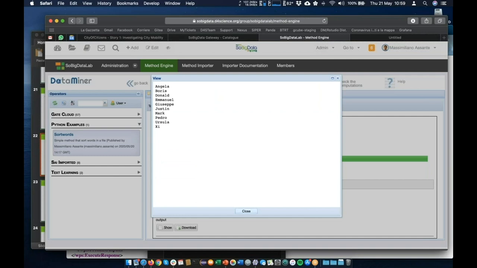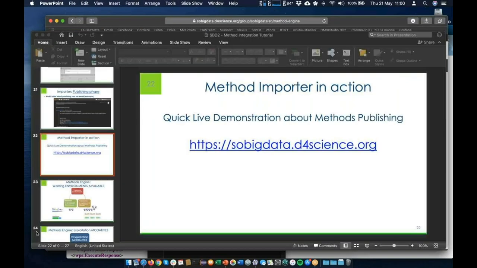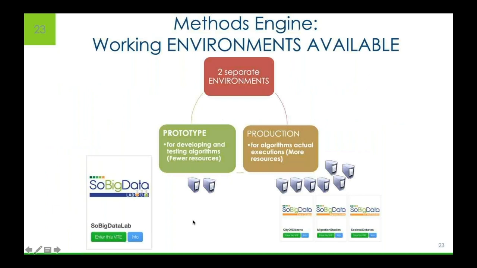Of course, the idea is to run heavy computation methods, not these simple methods, in the infrastructure, but it's just an example. In this case, the output is a file which can be directly shown in the interface, right? So this is the result of the computation, the ordered list of words. So let's go back to the presentation and provide a bit more details about the working environments that are available.